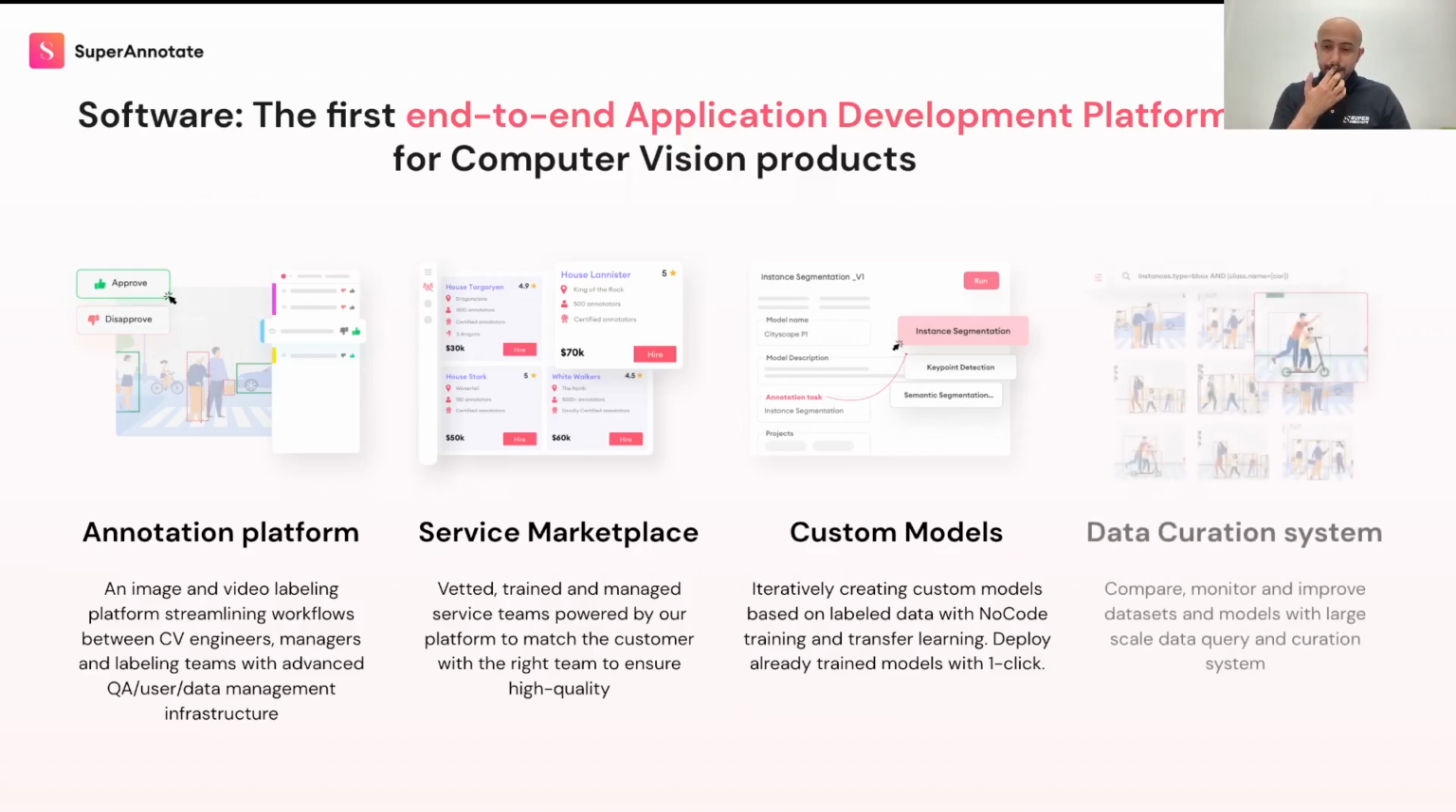And then last, but not least, we have created a data curation system, which really allows you to query, find, and correct all the imperfect data that you have annotated in the past. By this, we're closing the feedback loop between the annotators, CV engineers, and project managers, helping them collaborate faster and more efficiently, while at the same time creating the highest quality training data.